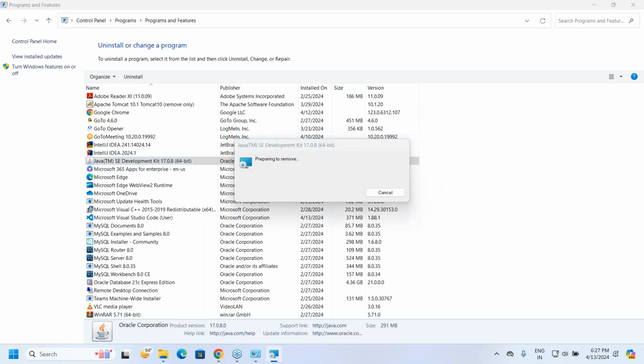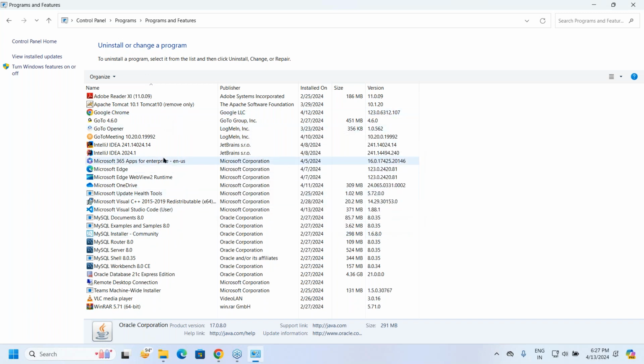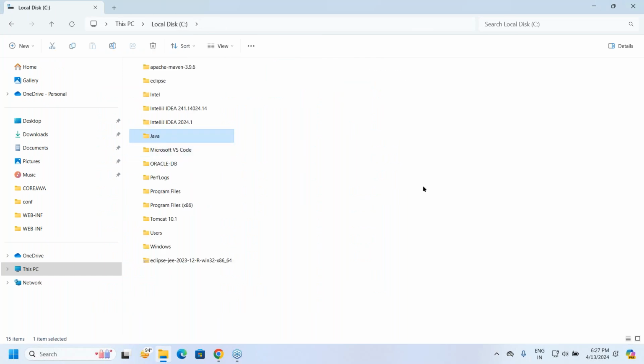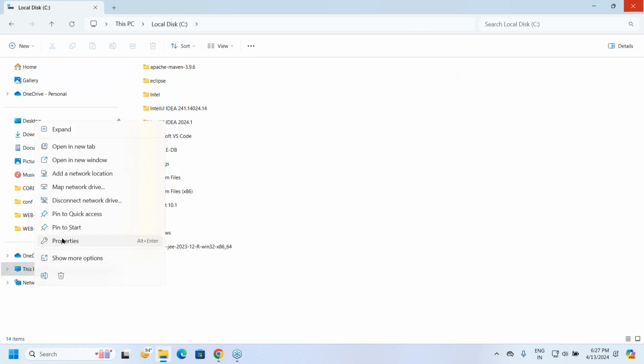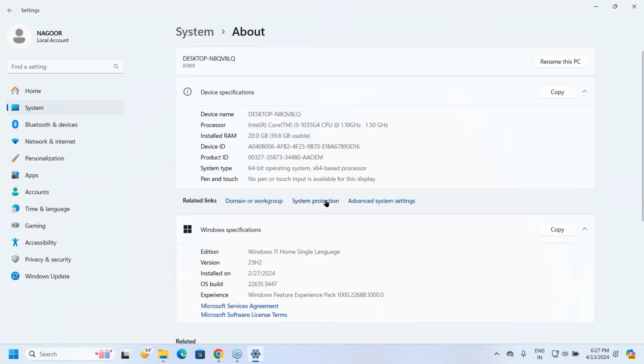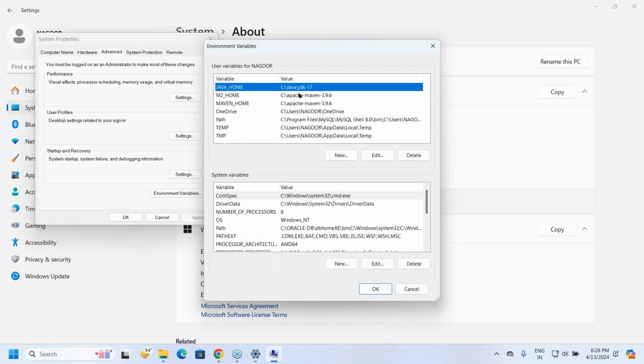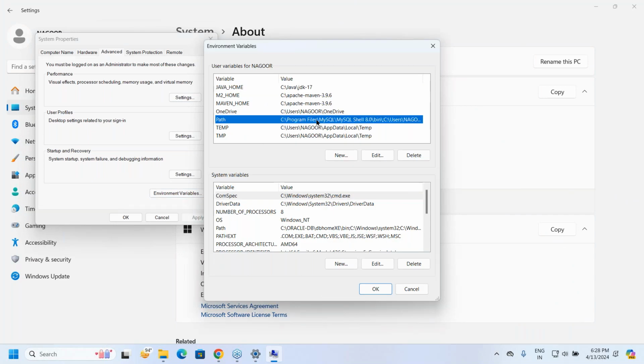Even JDK 17 I'm going to remove from my system. Almost all Java softwares are deleted from my system here. Leave this one, it's okay. Now here, if you observe the C drive and Java, even the Java folder I want to delete, so the Java folder is also not available with me. Not only that, some settings are available in my system. Previously I provided some setups for Java, and I want to delete them too. Then I need to right click on This PC, Properties, go to Advanced system settings, Environment Variables. There JAVA_HOME and Path are available.